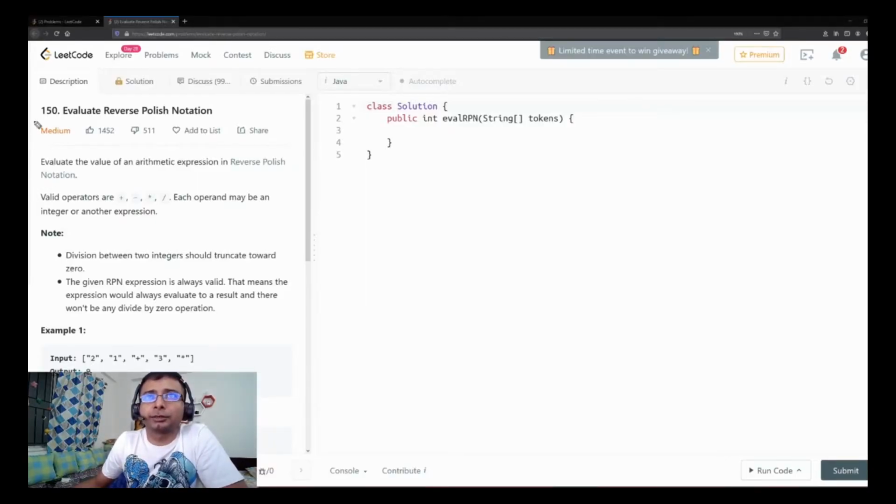So another medium level problem, number 150. Very common problem, evaluate reverse Polish notation. So we need to evaluate the value of an arithmetic expression in reverse Polish notation. The valid operators are plus, minus, multiplication, division. Each operand may be an integer or another expression.